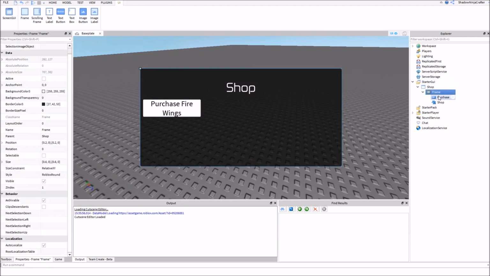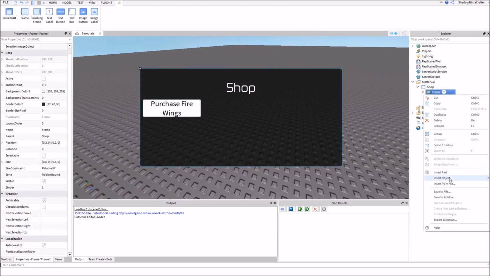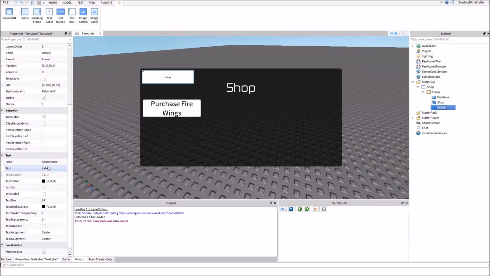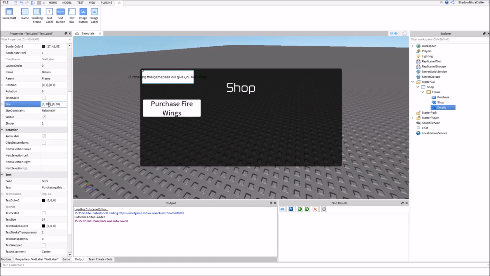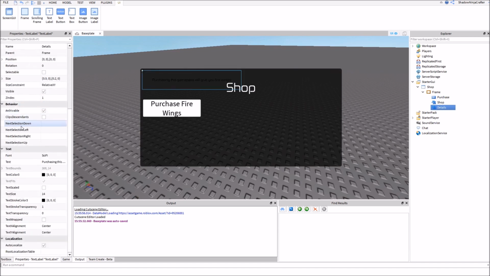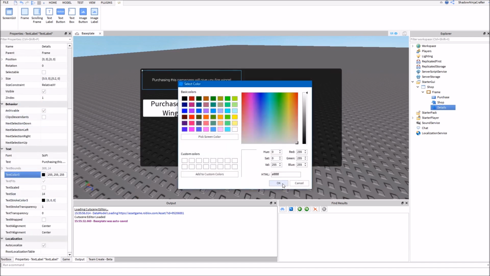And now what we're going to do is we're going to add a label to this button. So what we're going to do is we're going to add a text label. And we're going to name details or whatever you want. And purchasing this Game Pass will give you fire wings. I'll put that into sci-fi. And you can do whatever you want here, by the way. I'm just setting this to how I like it. We're going to set our size to maybe 0.5, 0.2, something like that. And I'm going to set the background transparency to 1, and I'm going to set the text to white, like this.